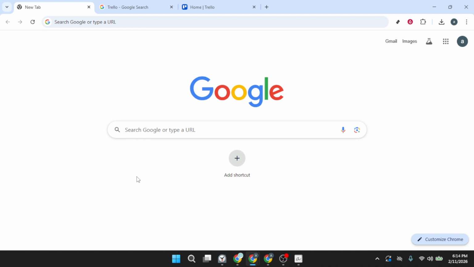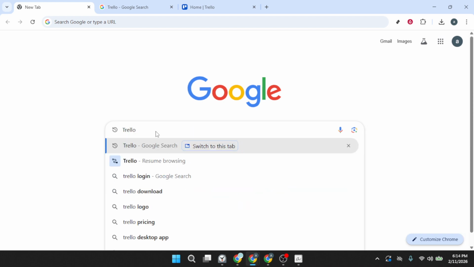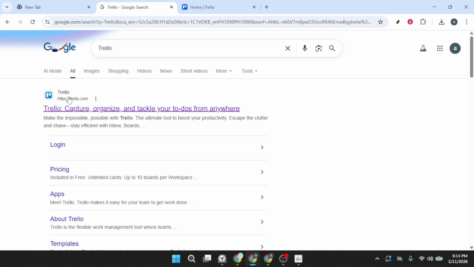Start by opening your web browser and heading to your favorite search engine. In the search box, type Trello and press Enter. Click the official Trello website in the results to go to the home page. If you're prompted to log in or create an account, go ahead and do that so you can create and save your board.